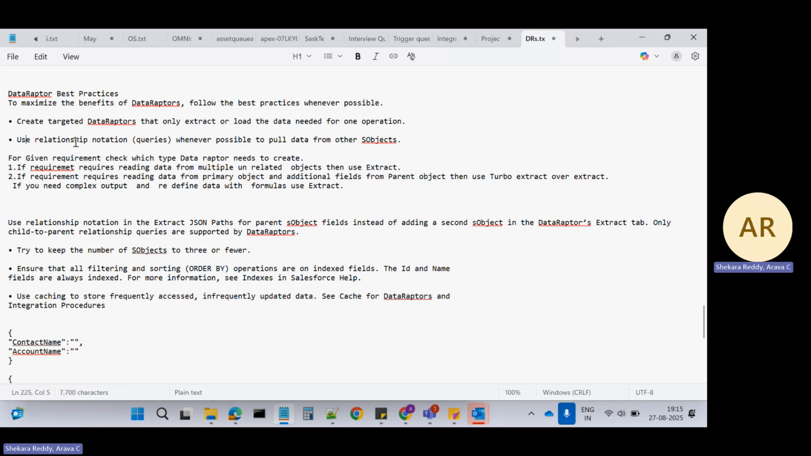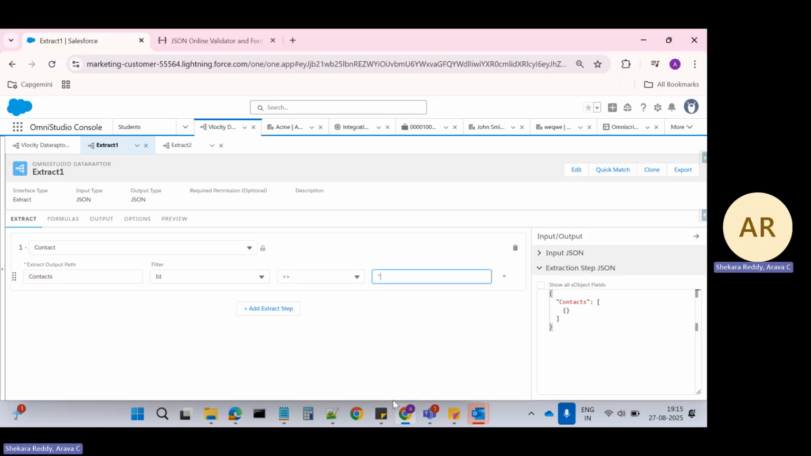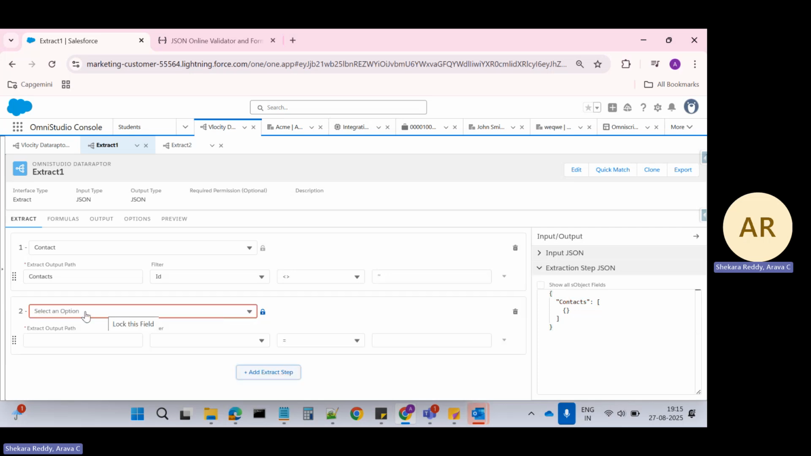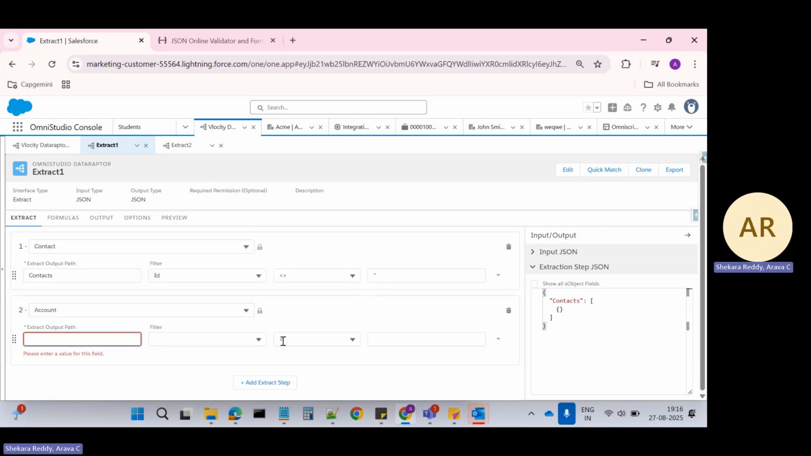Another one is to use relationship queries whenever possible to pull data. To explain further, let us assume my requirement is I need to fetch contact information, and if the contact is linked to an account, I need account details also. You can achieve this requirement in two ways. You can query the contact object first, and after that, you can query the account object with a where filter.